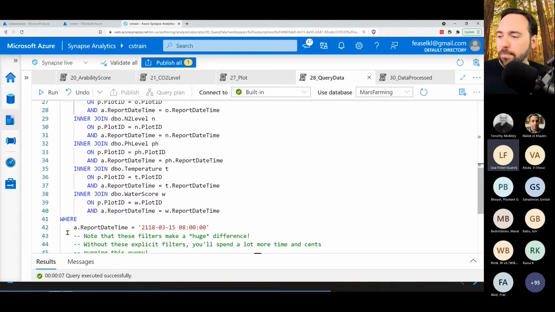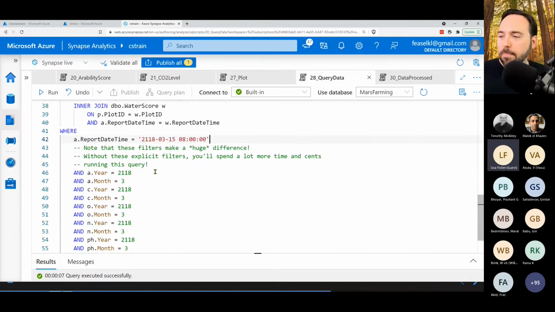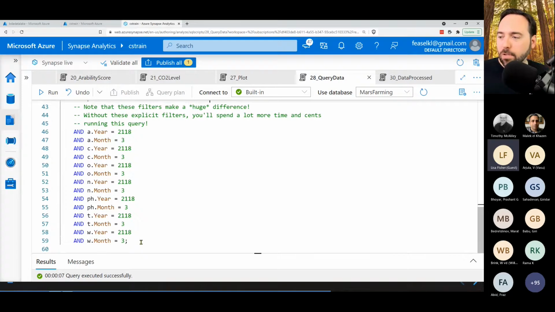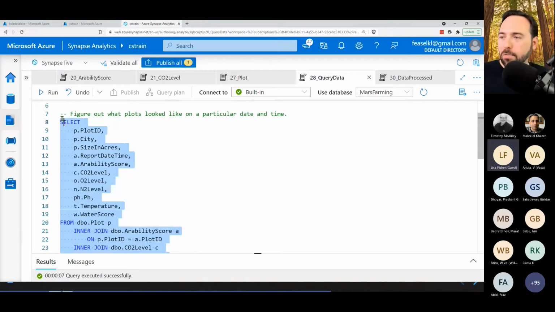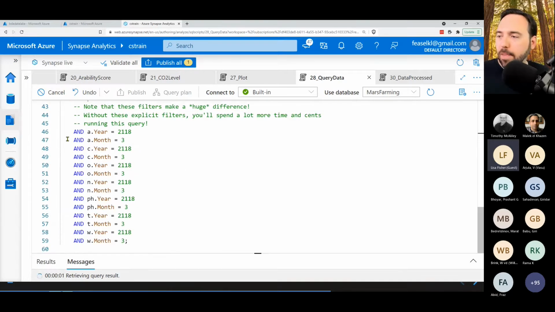And I have all of this stuff. So report date time, March 15th, 8 a.m. By the way, I'm adding in all of these filters here to make this a much faster query, because if I don't include these filters, then I may scan the whole folder, when really all I need to do is scan the one folder with the year of 2118 and month of 3 for each of these measures.